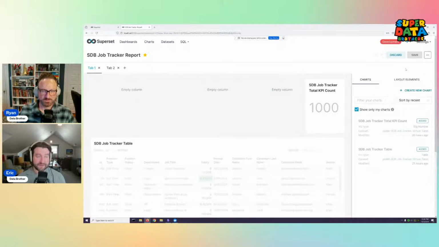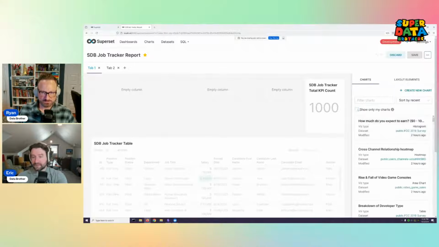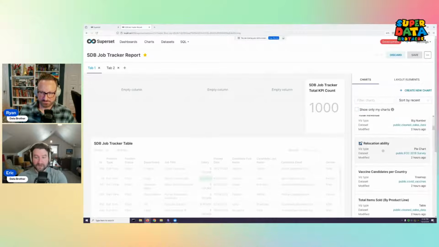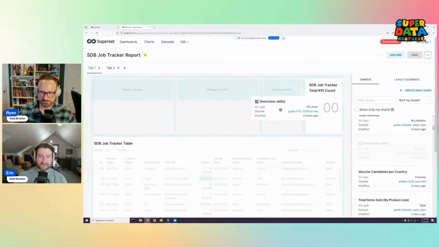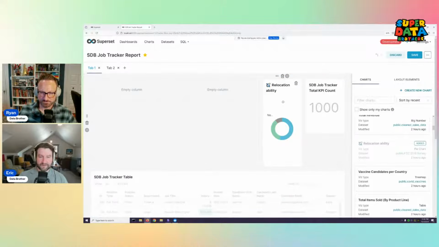So it flows, and all the data flows that way too. Data set, chart, dashboard. Edit a data set, it affects the chart and the dashboard. Same for charts. If I edit the chart, it shows up in all the dashboards. On the right here, you see all the different charts. Now, if I want a different chart, relocation ability. There we go. That's one of the sample ones.